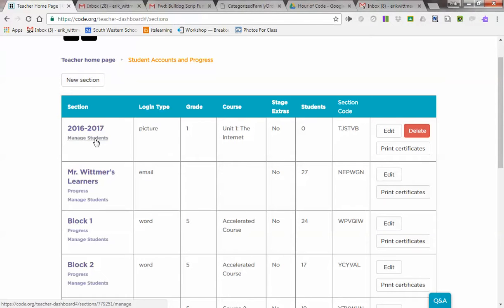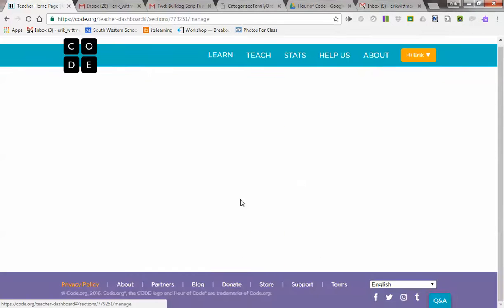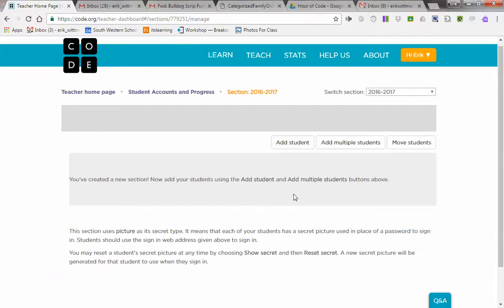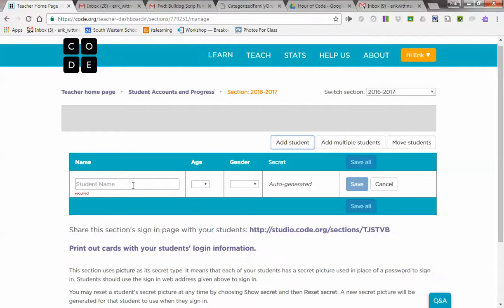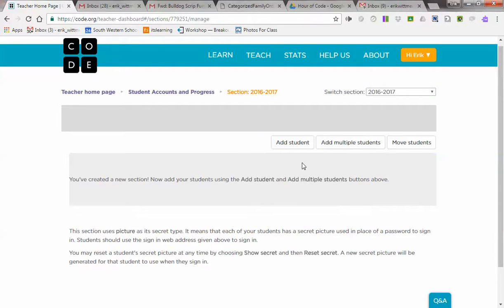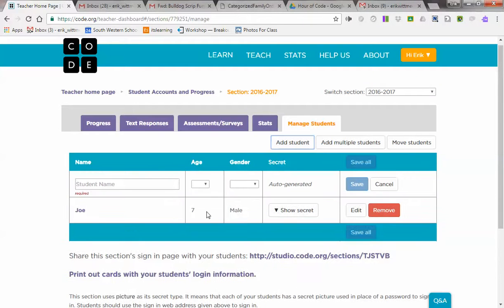Now I have to go up to manage students in that particular section and I have to add students. So I'm going to go ahead and add students. I'm going to put their name, say how old they are, say their gender, and hit save. Okay, so there's my first student. Here's my next student.